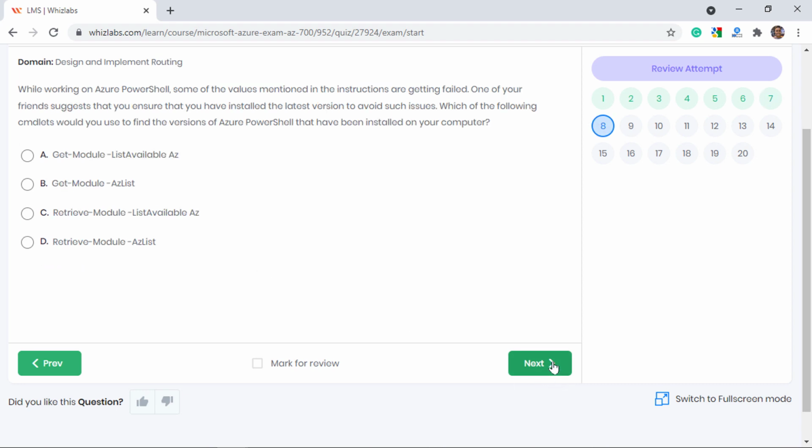While working on Azure PowerShell, some of the values mentioned in the instructions are failing. One of your friends suggests you ensure that you have installed the latest version to avoid such issues. Which of the following commandlets would you use to find the versions of Azure PowerShell that have been installed on your computer?